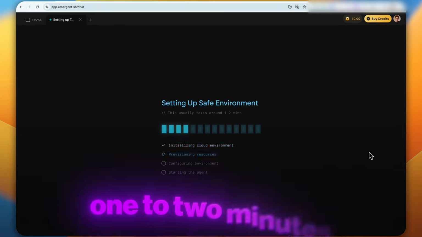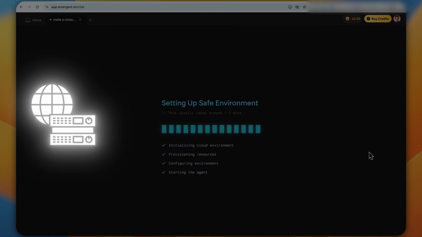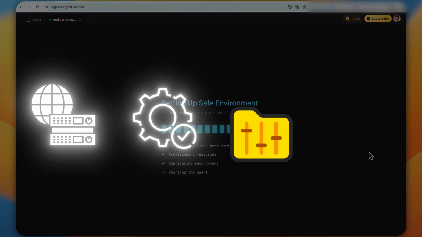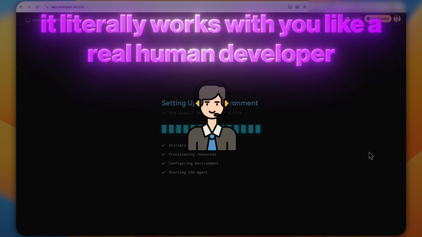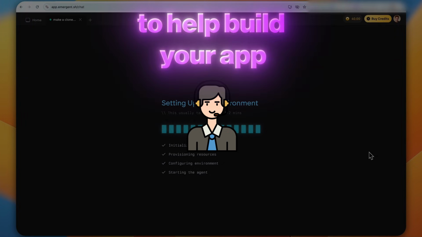And look, it's starting to set up the environment. This usually takes about 1 to 2 minutes because it's initializing the cloud environment, provisioning resources, configuring everything, and then starting up the agent. And this agent, it literally works with you like a real human developer to help build your app. How cool is that?